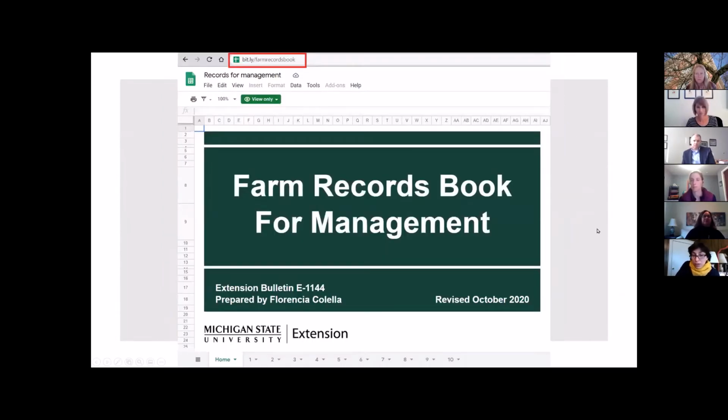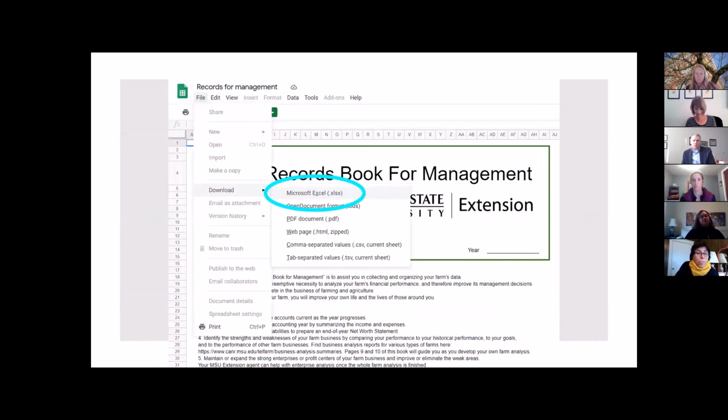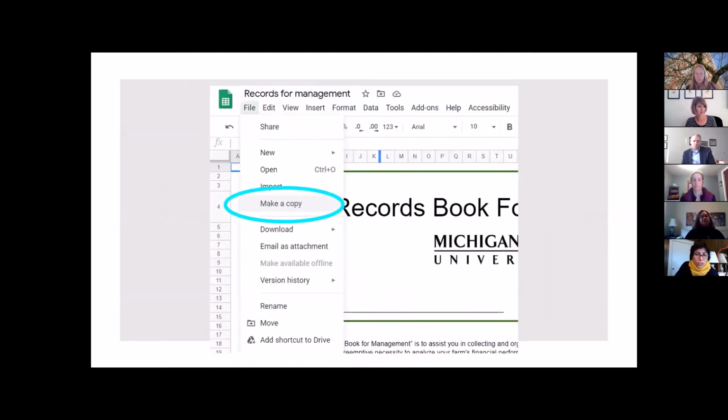If you prefer to work on the computer, you can go to bit.ly/Farm Records Book on your browser and access the Farm Records Book free of charge. We'll send all these links to you later. So then you can either print it at home or download it to Excel, or use it right into Google Sheets.